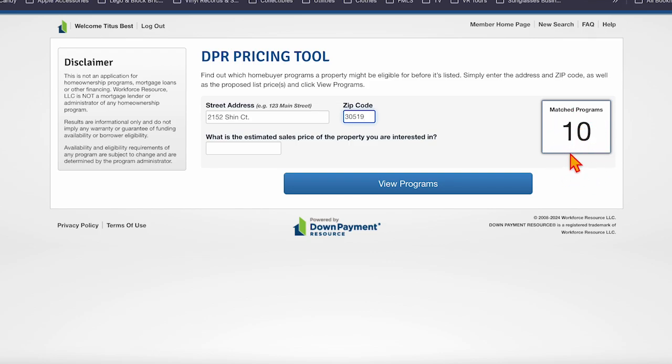There's 10 match programs. Now, that number is there because that's all the programs that are available for that particular property. Now, those numbers can go down based on the estimated sales price. So there's a lot of different things. It says, hey, in this area, yes, there are some programs that are available. Now, what's the estimated sales price can make that number either stay the same, or move up or down.